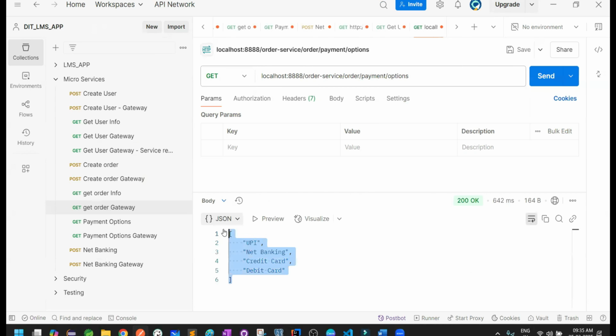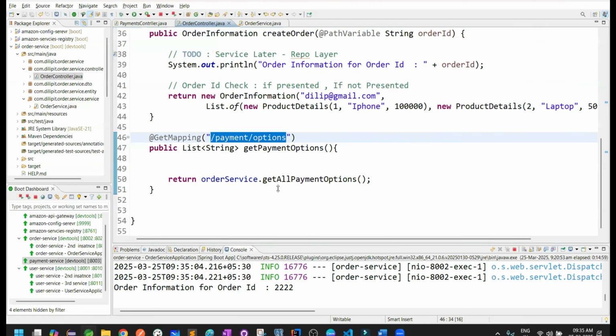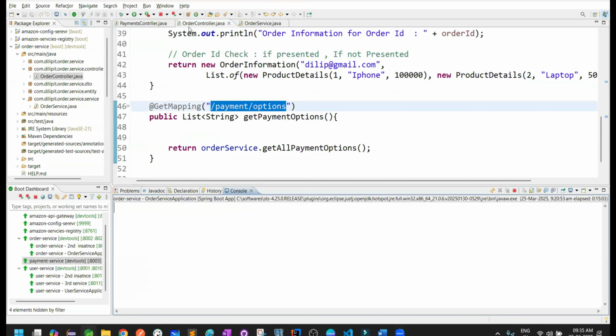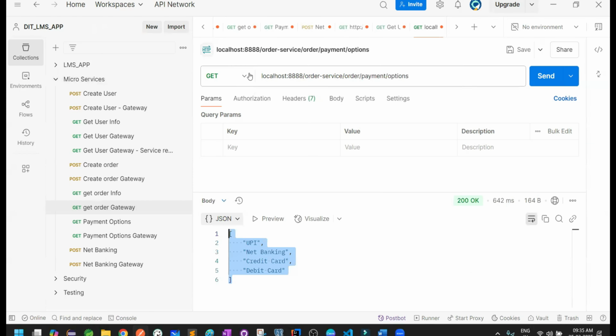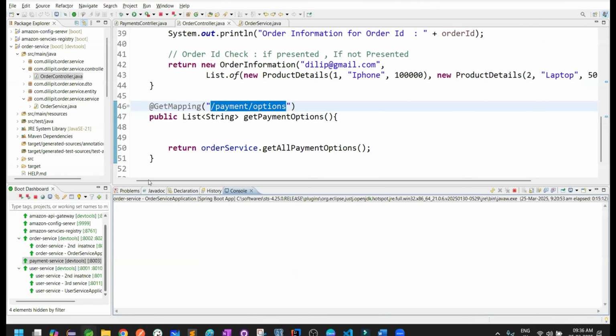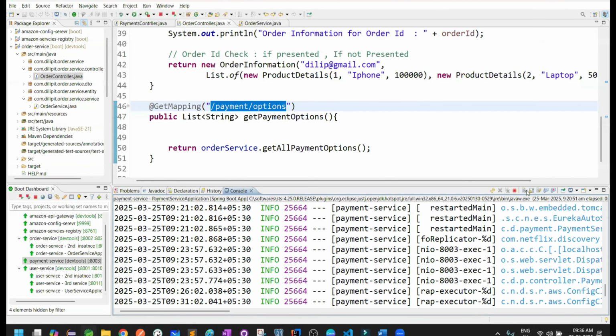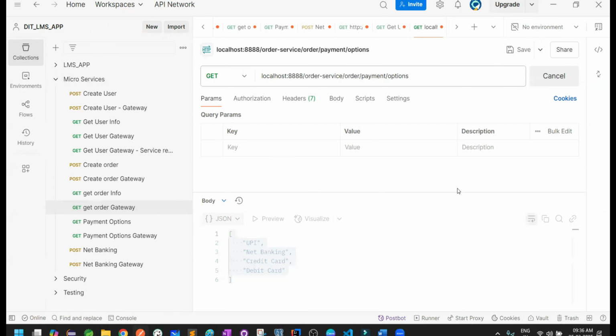See, you got the response. But actually, where did this response come from, guys? You sent the request to which microservice? The order microservice, from Postman. But this response came from the payment microservice. So if you go to the payment microservice, clear the console, and send the request one more time, see, you are able to establish communication from order to payment microservice.